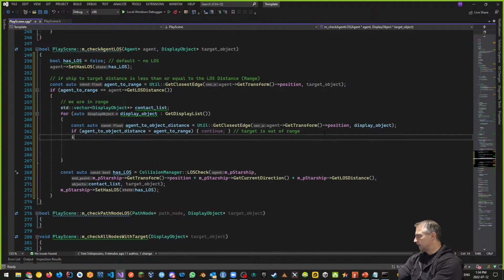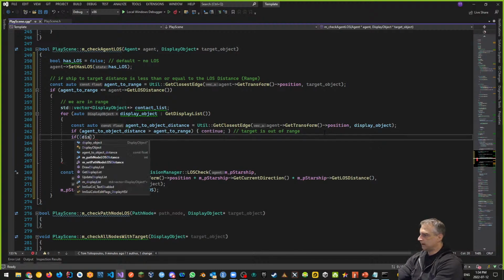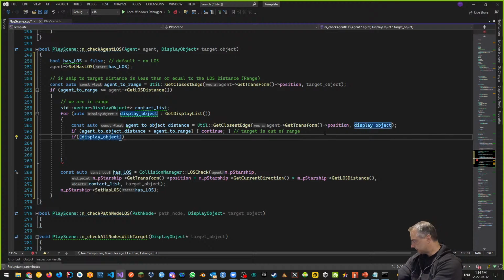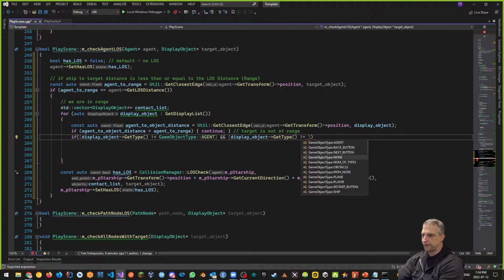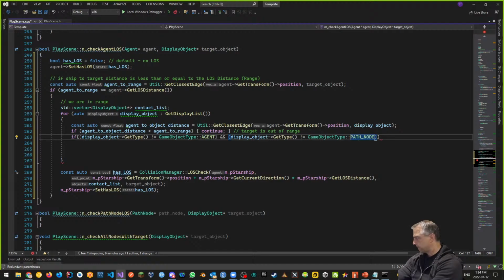Next check we're going to say is if our display object, there's our display object, get type, if our type is not equal to agent, if our display type is not equal to agent, right? And of course we want to use this one, game object agent. Then, and here's the next part, our display object get type is not equal to a path node. We can kind of do a search for this. So path node, this is that, path node, okay?